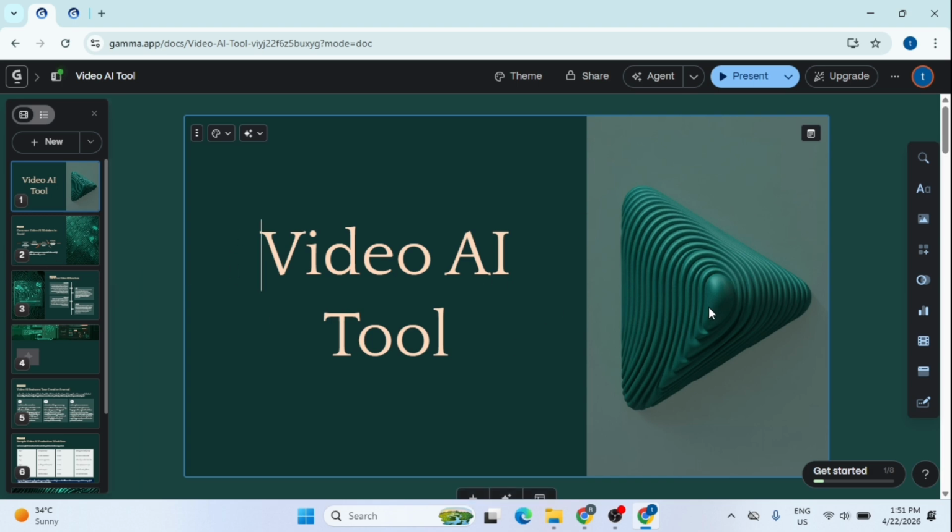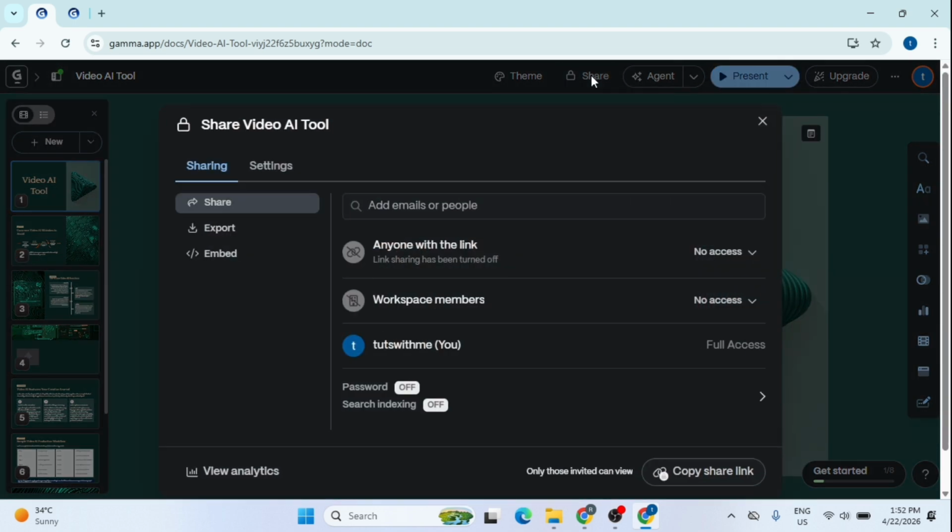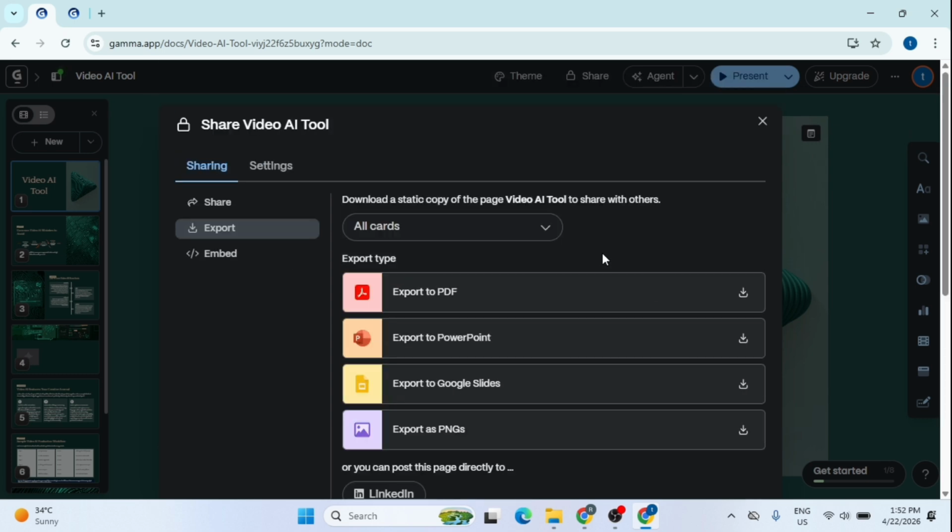Then I'll head up to the top right corner and click the Share button. In the pop-up menu, I'll look at the sidebar on the left and select the Export option. From here, I'll click on Export to PowerPoint.